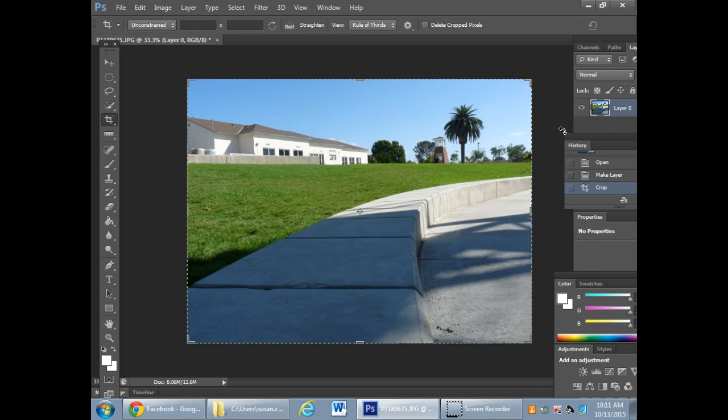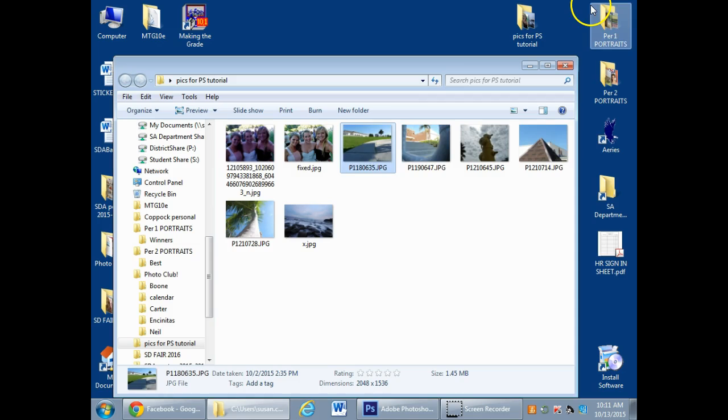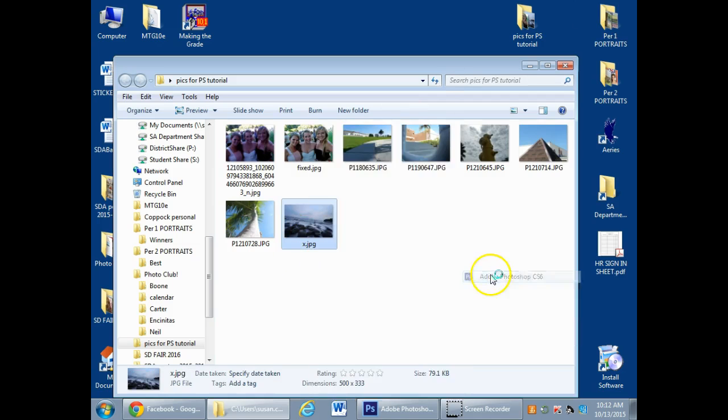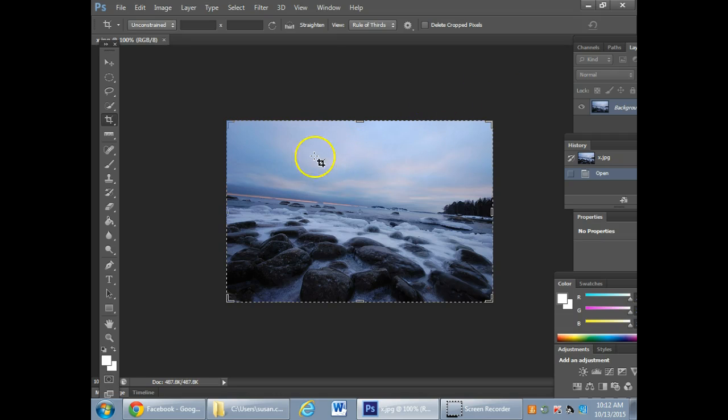Every time you straighten a horizon, it will crop the edges of your picture. The more crooked it is, the more it crops. Let me show you another one. Let's do this one. This one came off the internet. It's super crooked, and I want to show you how much is going to get cropped out of that.